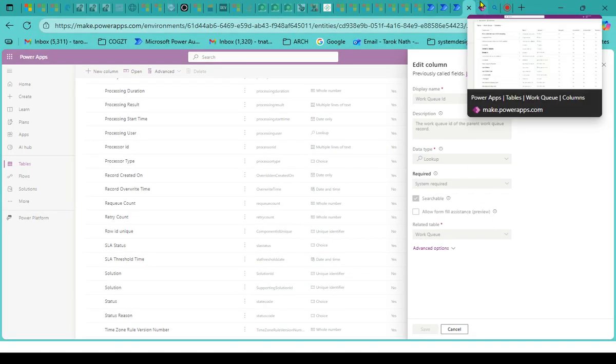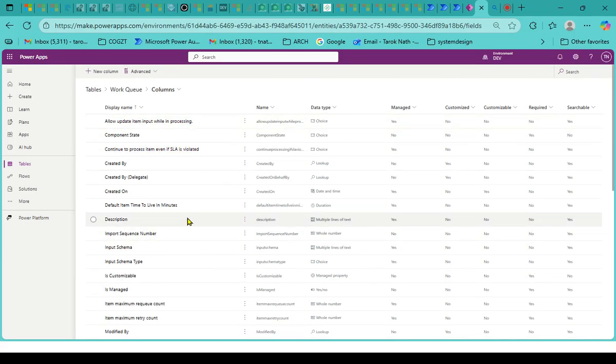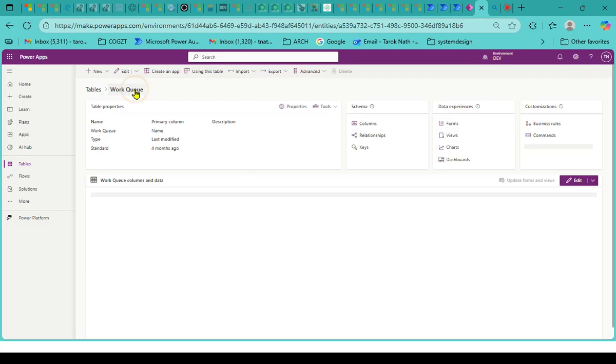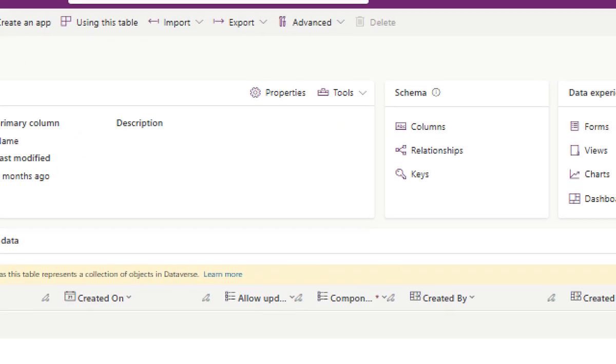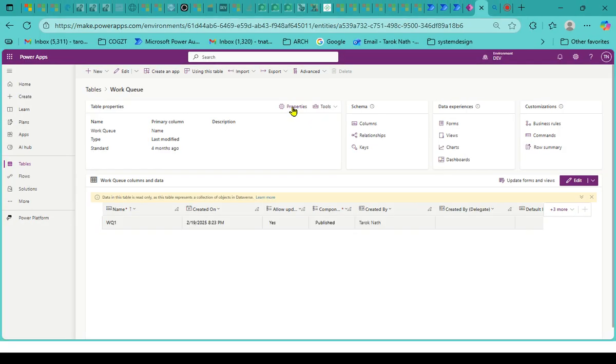Now if you come to Workqueue, it is a lookup to Workqueue. And we need to find the logical name of the table, right? So we need to come to properties. Click this.